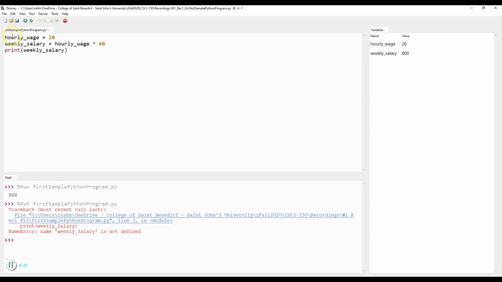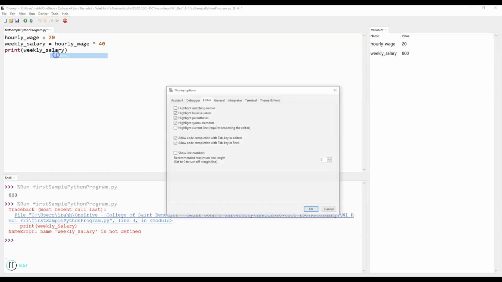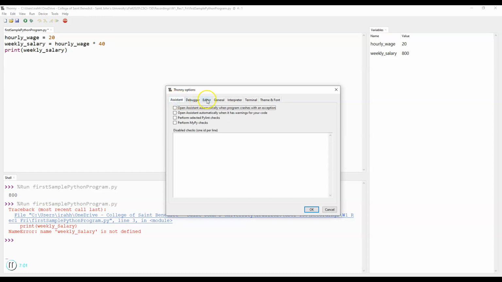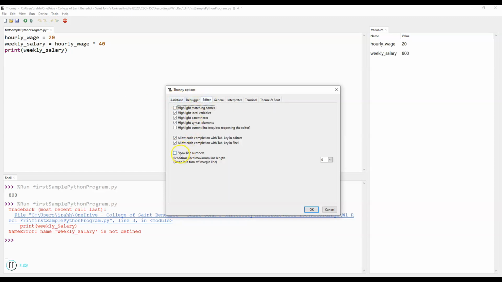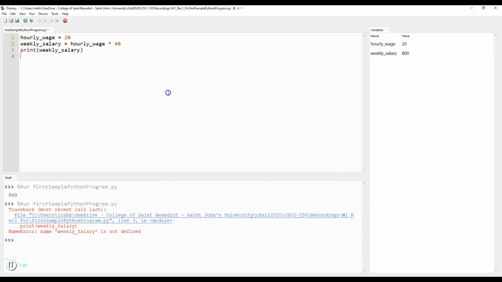The other important thing is to show line numbers, because many times your errors will indicate the line number. Now you can click on it and it'll take you to it. But if you want to know what line that is in your program, you can display line numbers by going to Tools, Options, and then in the Editor tab, there are multiple tabs over here. In the Editor tab at the bottom, it says Show Line Numbers. This is important. And now you get to see your line numbers.